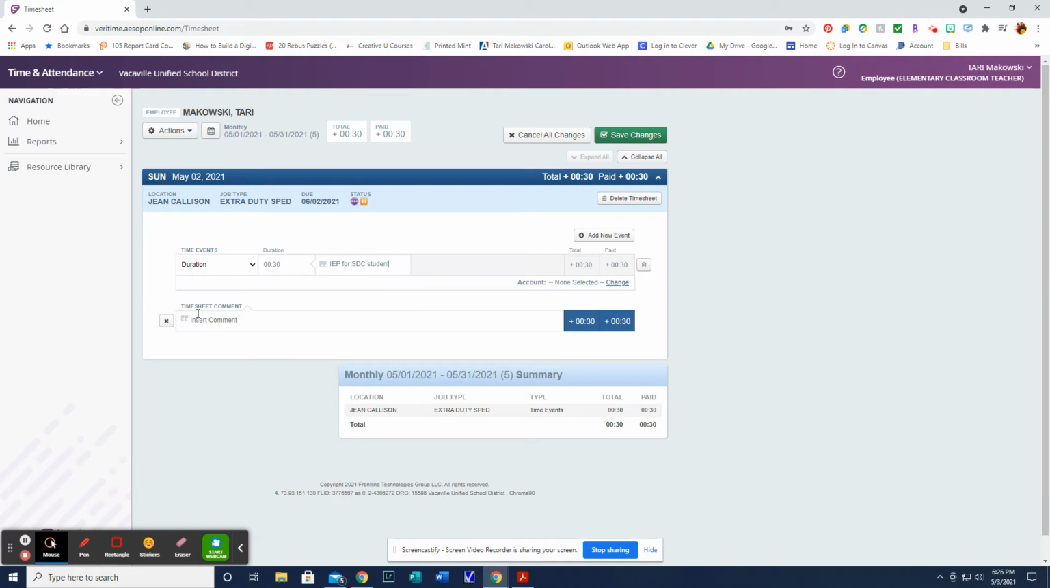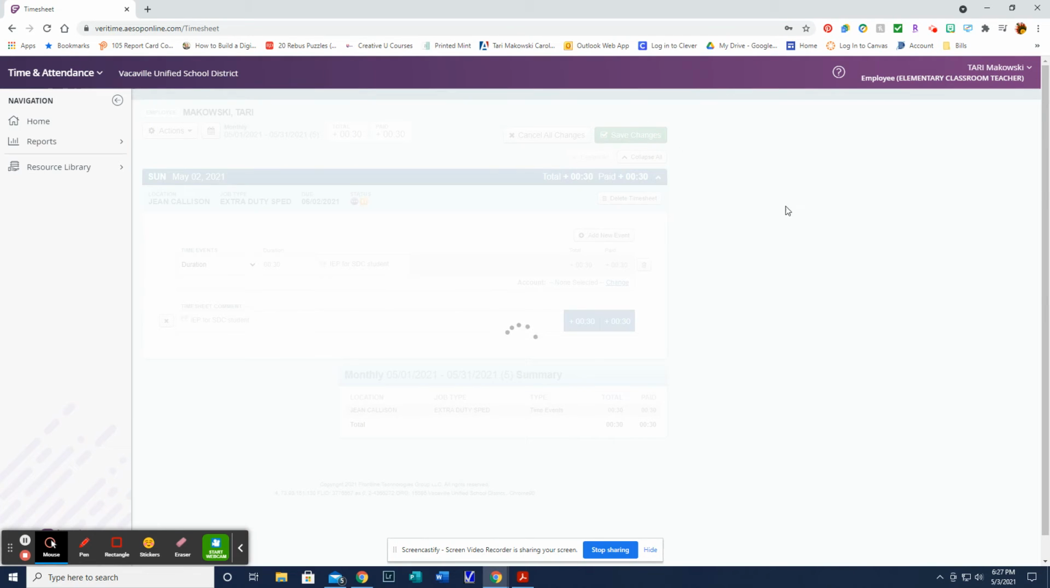Down here where it says timesheet comment, whatever I've put here, I always put down here. IEP for SDC student. Then I check, yep, 30 minutes. I'm doing great so far. Okay. Now I'm going to save my changes. There's a biggie, save the changes. So I'm saving my changes.